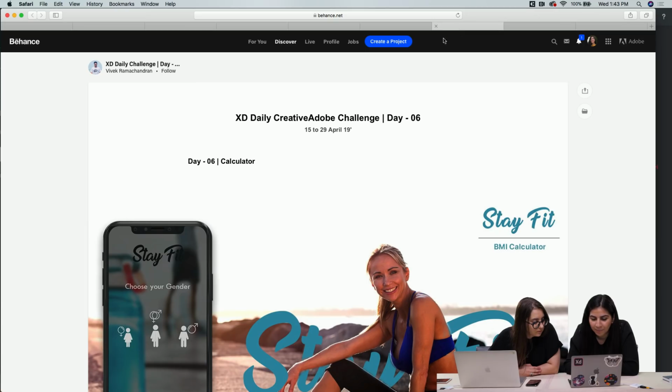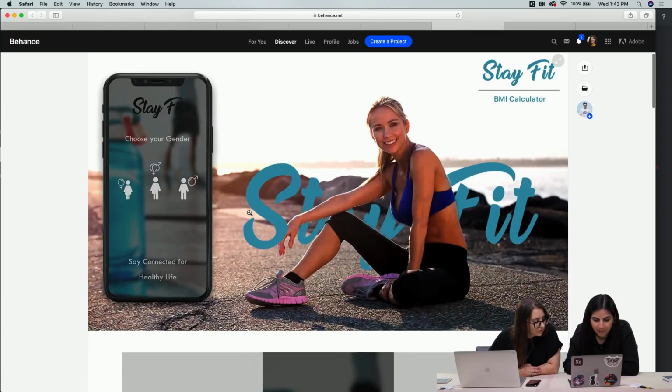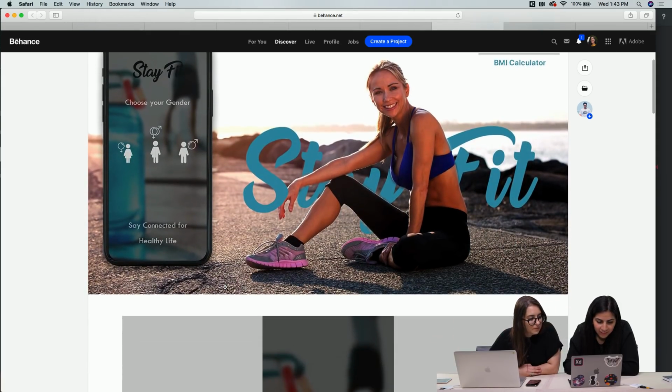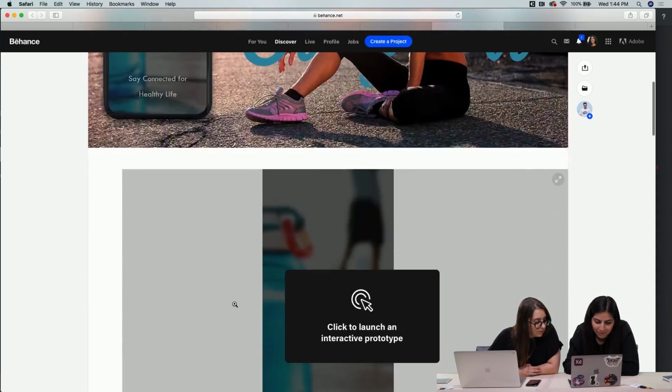So next, this is from Vivek. A calculator. Ooh, open to anyone. Nice. Stay connected for a healthy life. Let's look at the prototype.